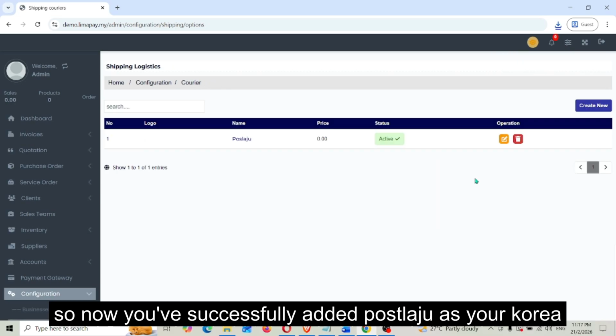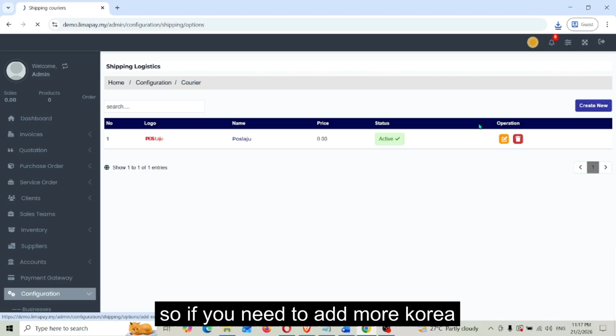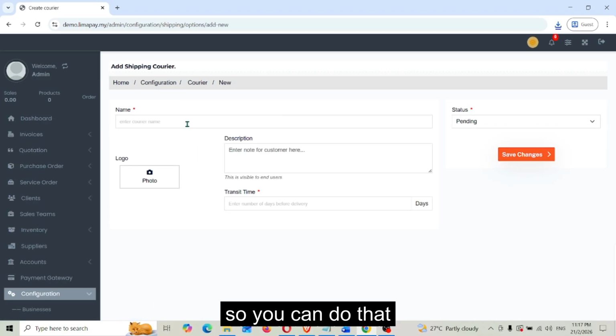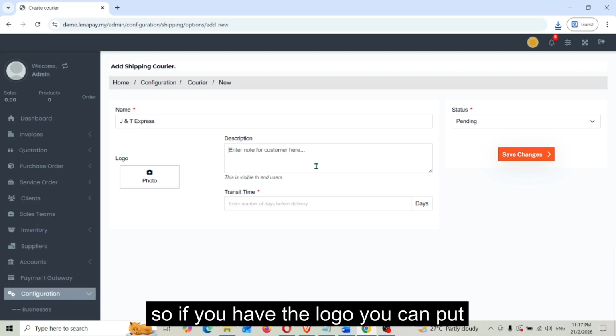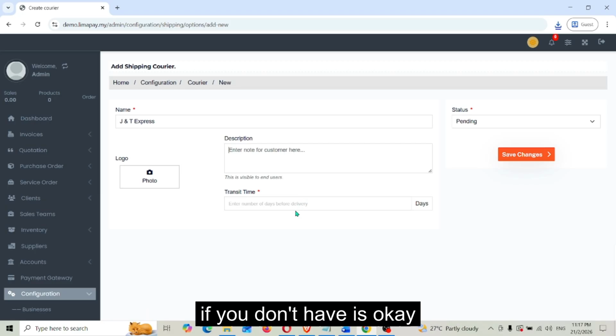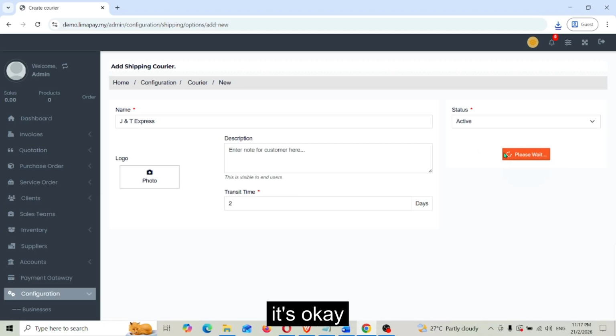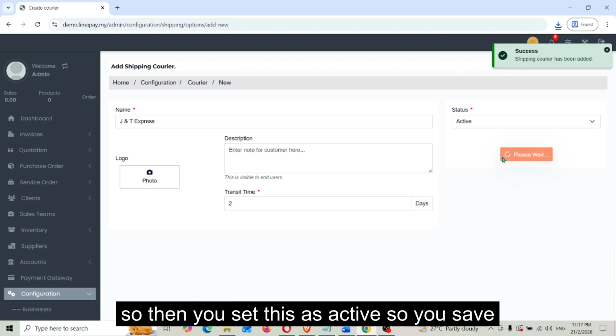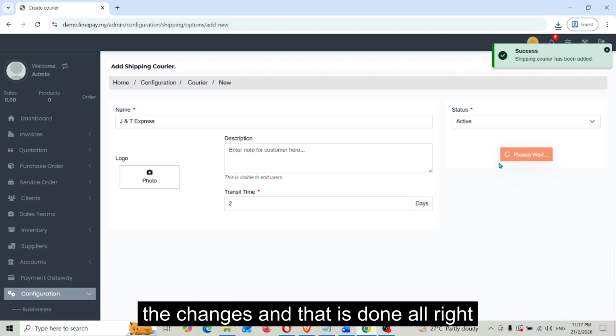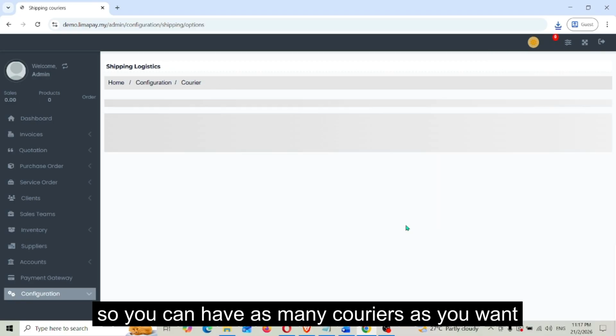All right, if you need to add more couriers, you can do that. So let's say J&T Express. Okay, if you have the logo, you can put it. If you don't have, it's okay. This description also, if you don't want to put, it's okay. Then you set it as active. So you save the changes, and that is done. All right, so you can add as many couriers as you want.